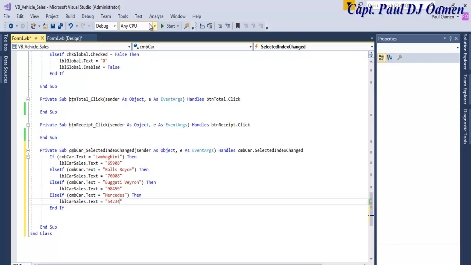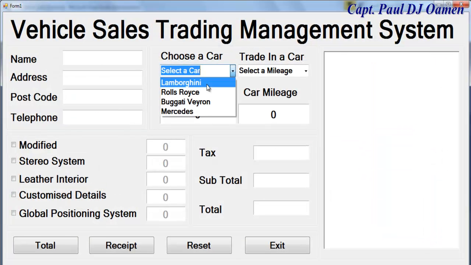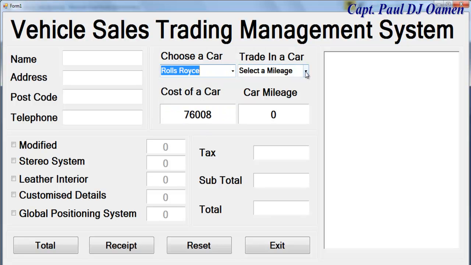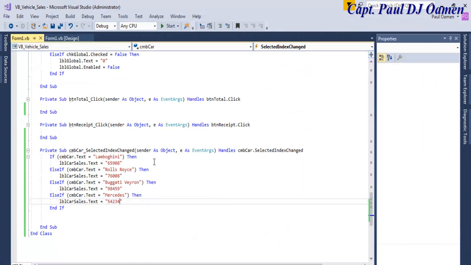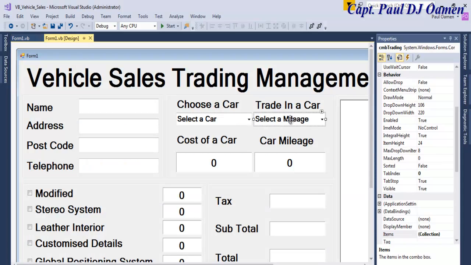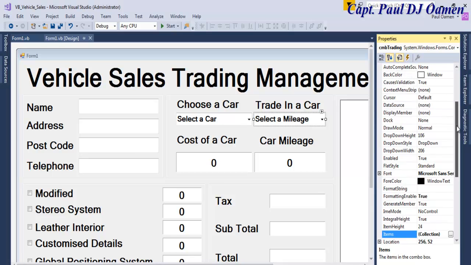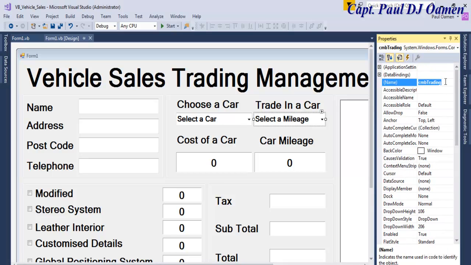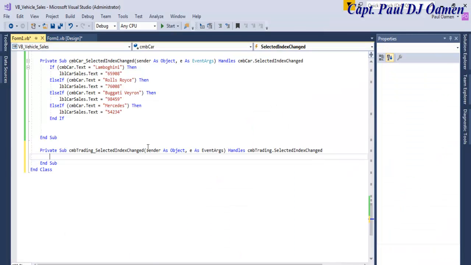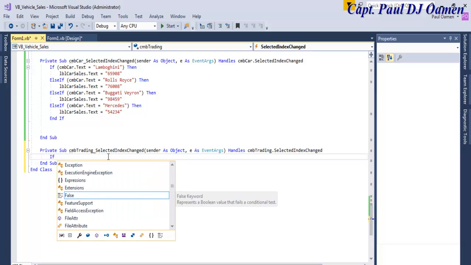Let's run it and see first. If we run it, select any car here, you see that. Right, so what about when we select mileage? Okay, so in the case of mileage, I'm just going to come here, let's grab the name of that. What's the name? Okay, CMD trading. Double click on CMD trading. I use the same technique.